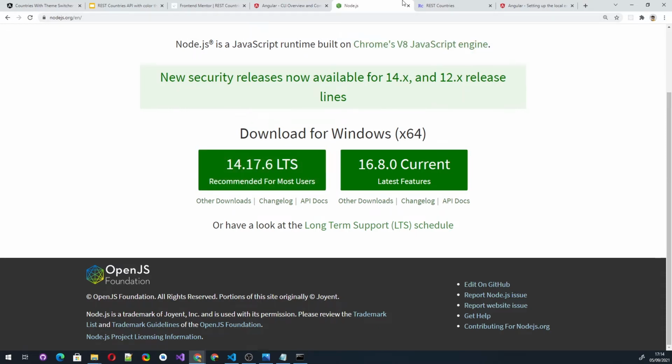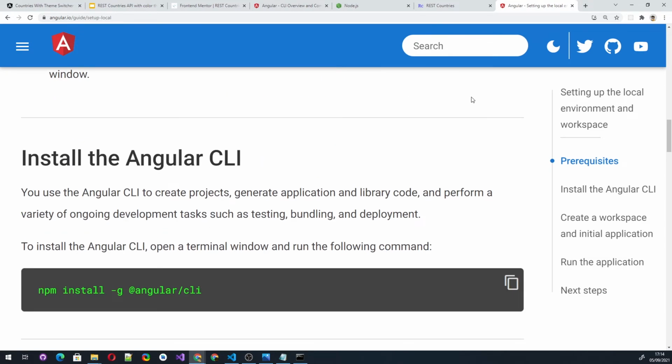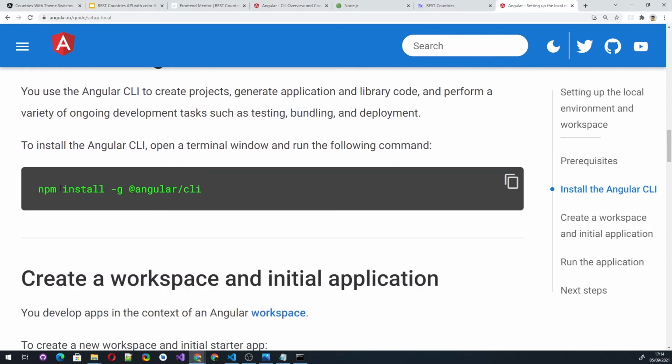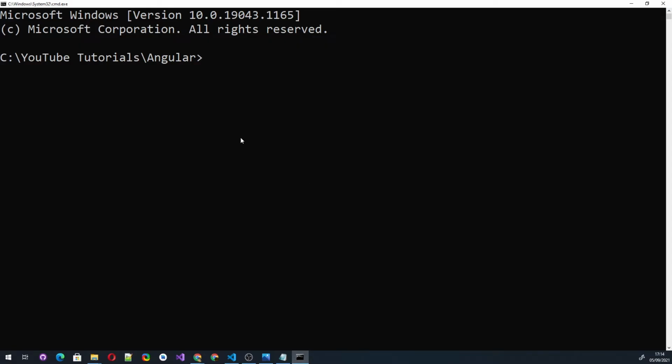Once you've done that, you can then go back to the setup here and copy this. The -g here tells you that the CLI will be installed globally. So again, copy this, go to your terminal and install the CLI.